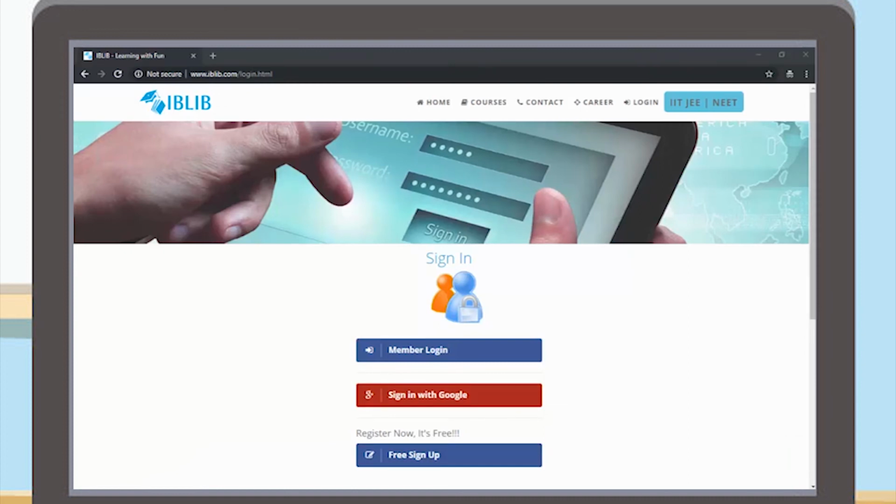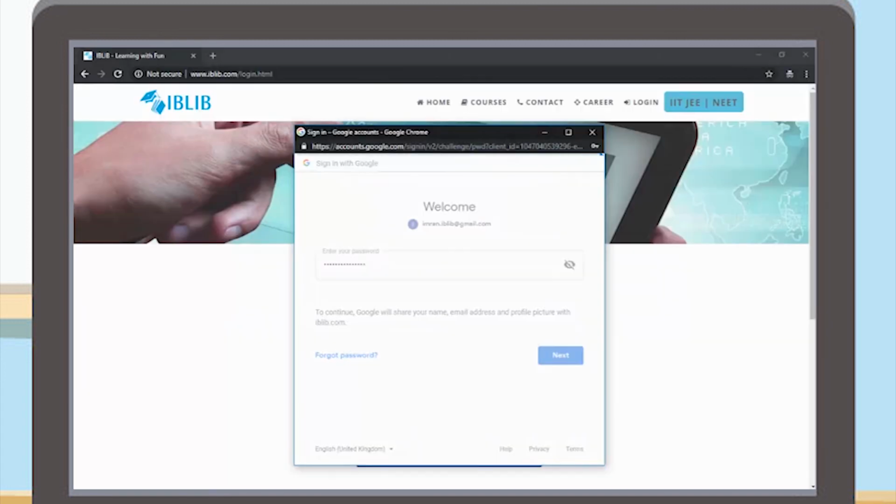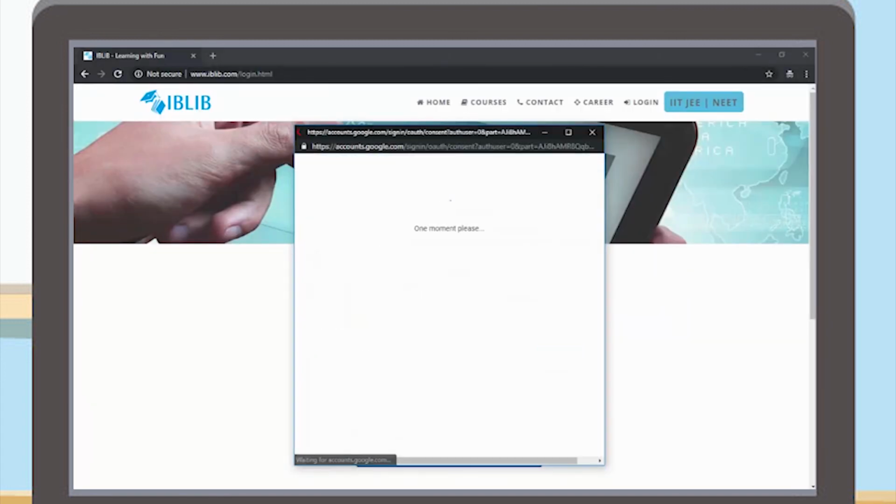Another method to register is you can choose your Google account. Simply click on Sign in with Google button, enter your mail and password, and you are all done. So this was the whole process to register and log in.